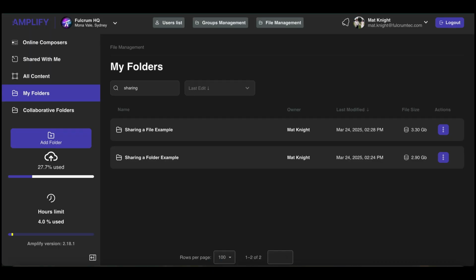Hi there. In this screencast, we will cover how to share video content to other users within your organization on the Amplify web platform. There are two ways in which content can be distributed, either at a folder level, where all content inside the folder is also distributed, or at an individual file level, where only that particular file is shared. First, let's go through sharing a folder and all of its included content.